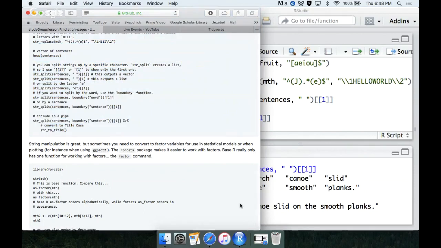But it's generally used in statistical models, or factors can also be used in graphing, like in ggplot, making graphs. So factor variables are basically like ordered categorical variables. They're like categorical groups. I mean, they're categories basically with numbers underlying them. And if you have a factor variable, the factors within it are listed in a certain order.